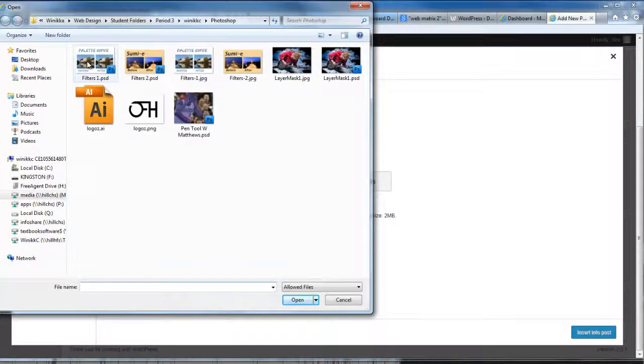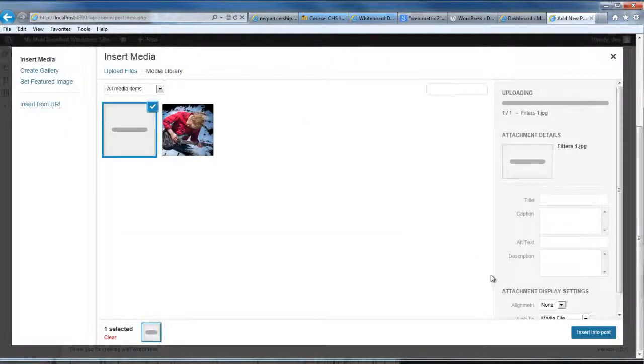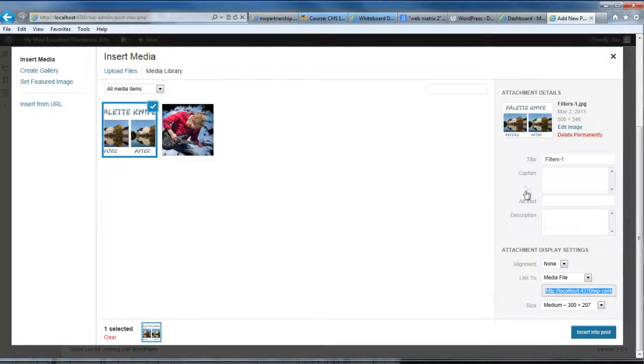I'm going to do the palette knife. Oh, it's filters. I select it. And once it's selected, I can put a caption on it. So I can actually caption that, and I can copy it and paste it in the alt text, which is good. I can display it. I can align it left, center, right, and then text will wrap around it. I can link to the media file. I can set its size, and I can insert it into the post.